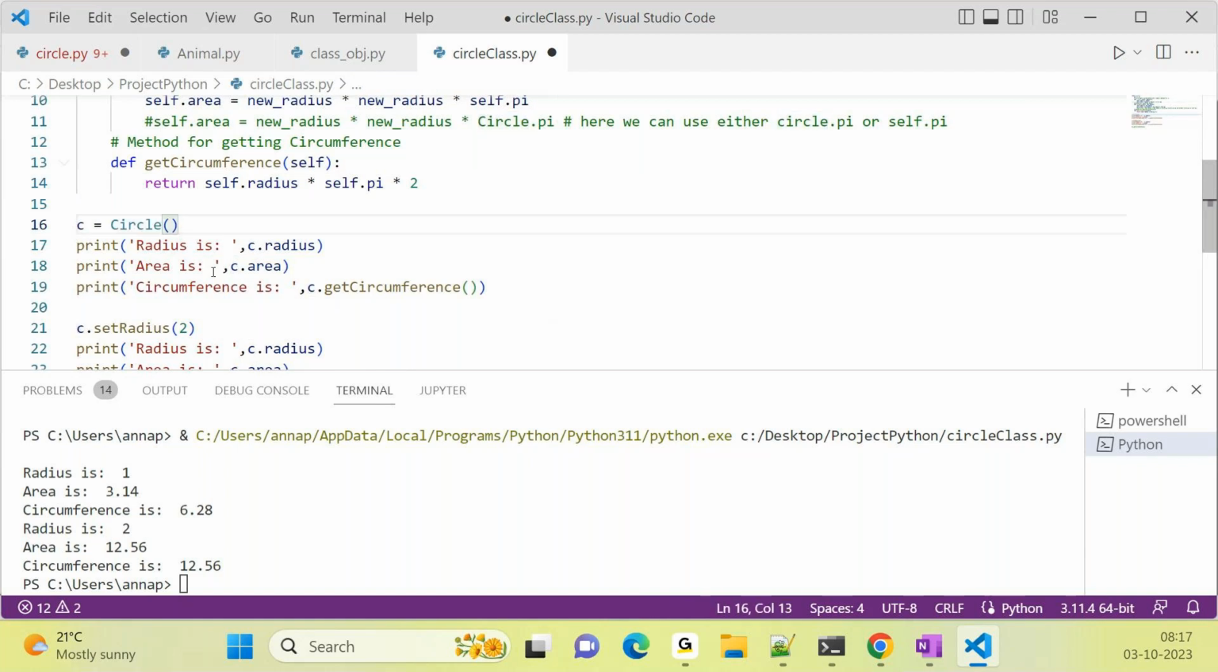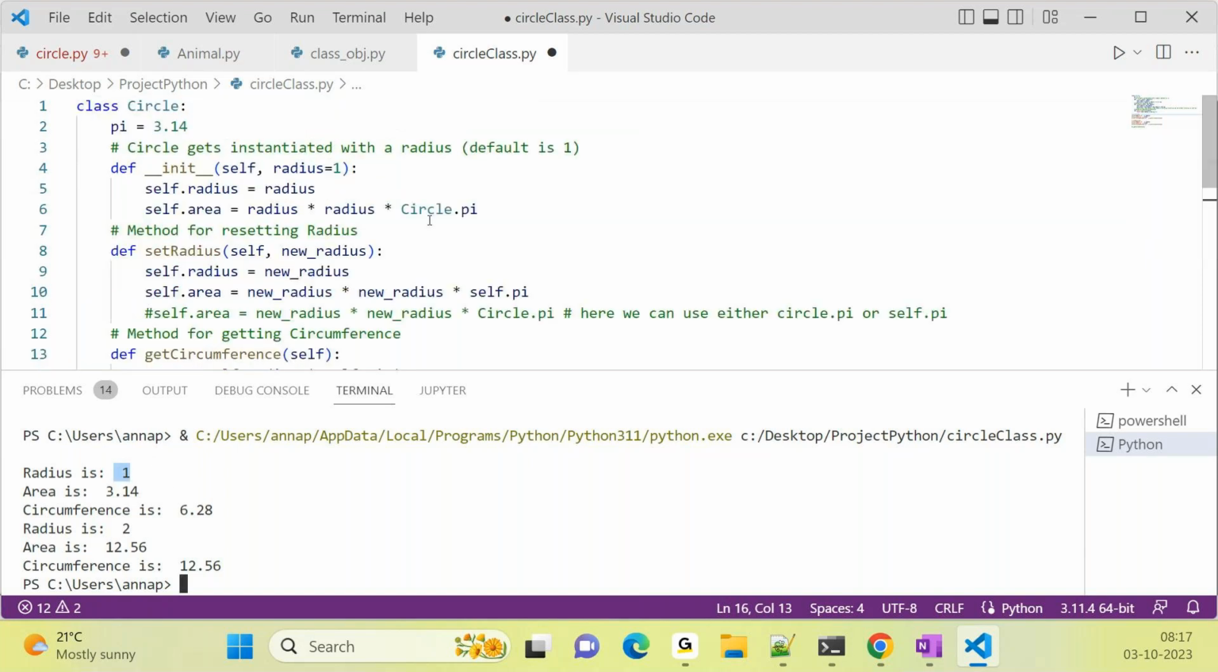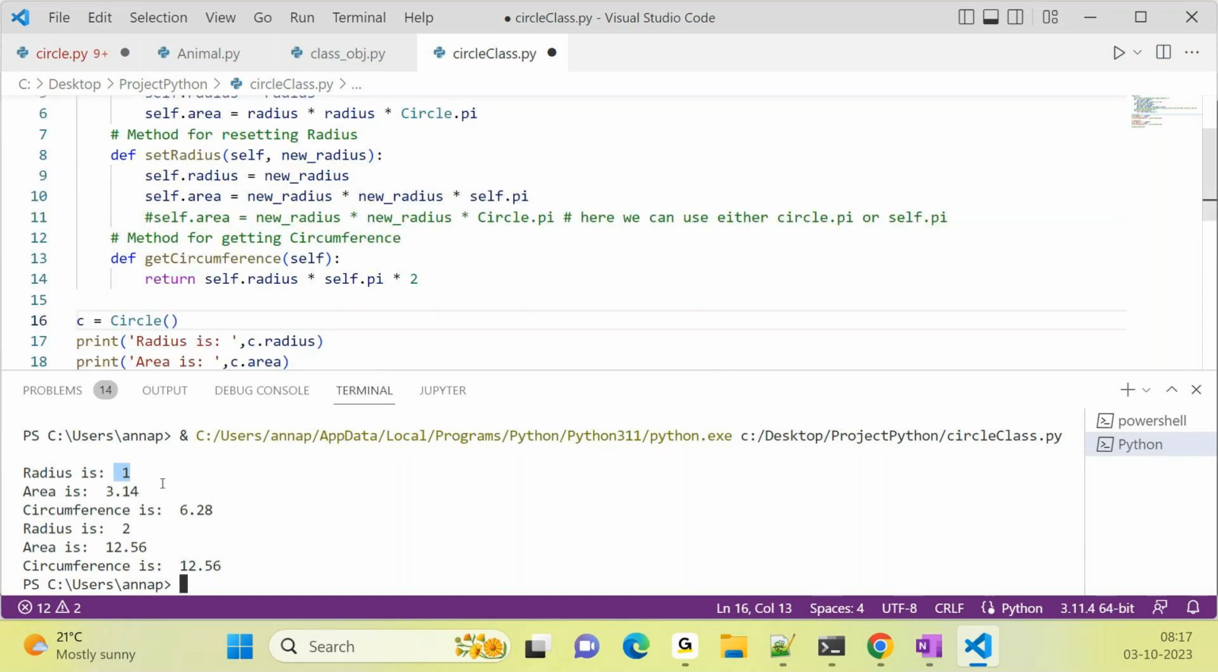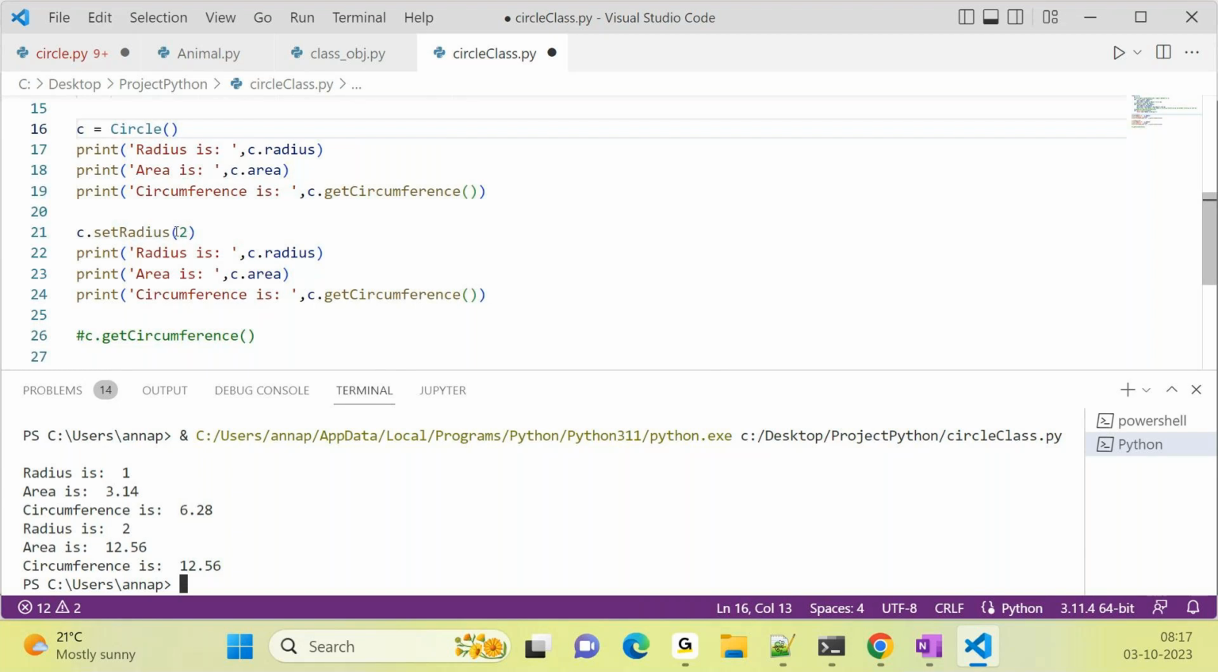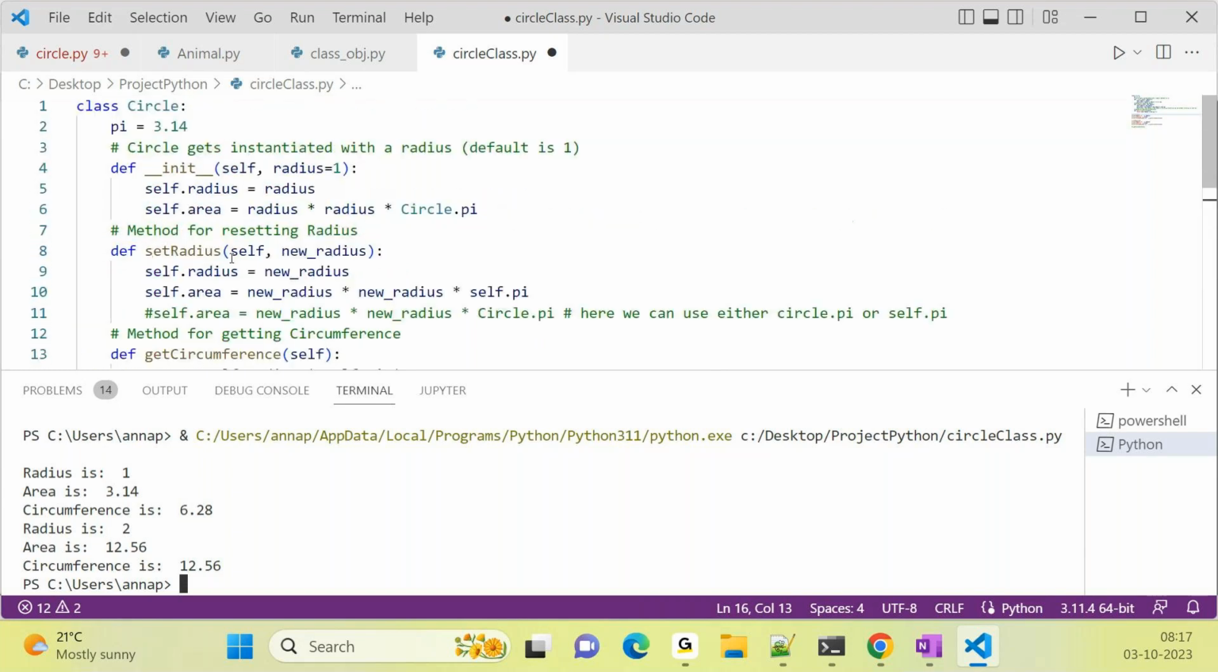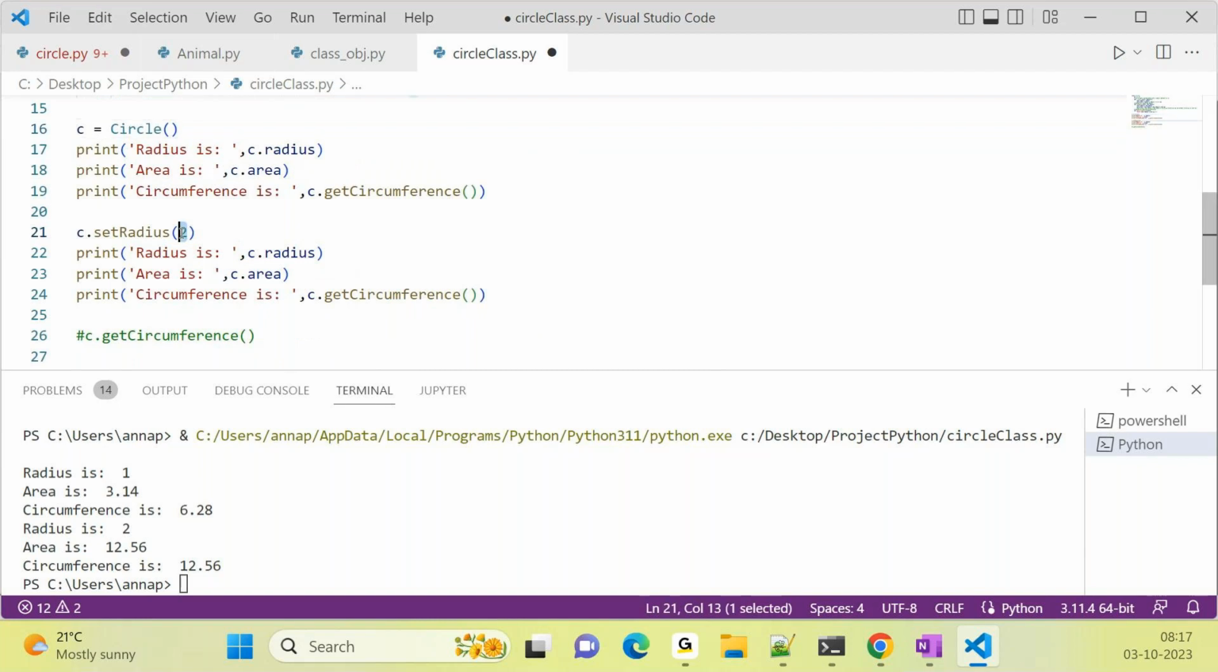And here when you print, initially it is showing radius is 1 because by default we have value 1 inside it, and then the area is calculated based on 1. It is 3.14 and the circumference is 6.28. Then later we are resetting. We are setting our own radius, and then we are getting the area, and also the circumference.